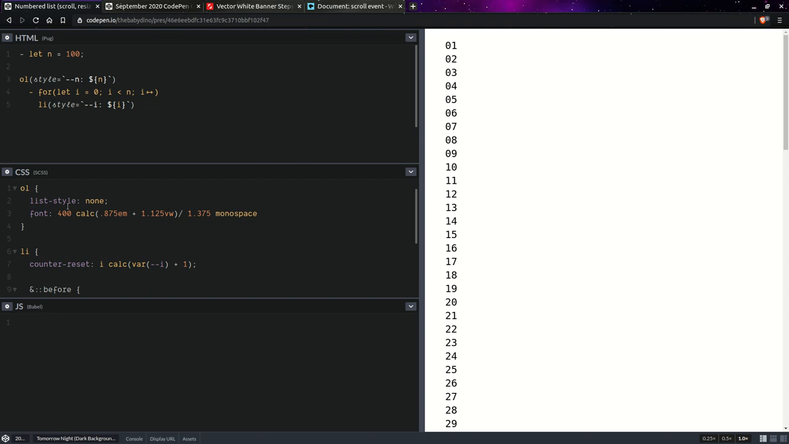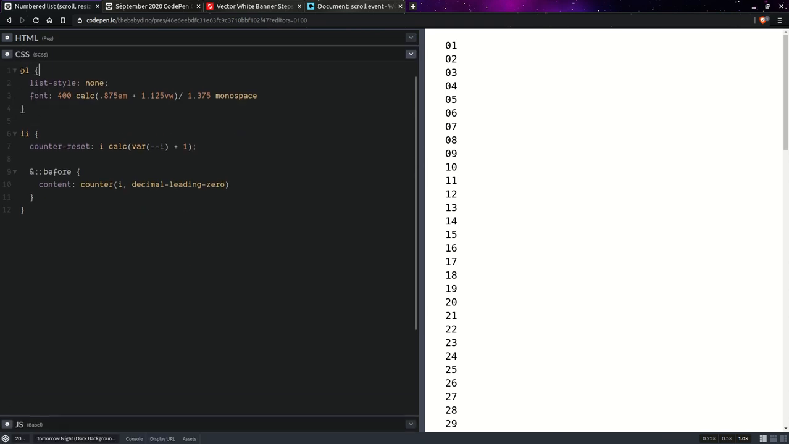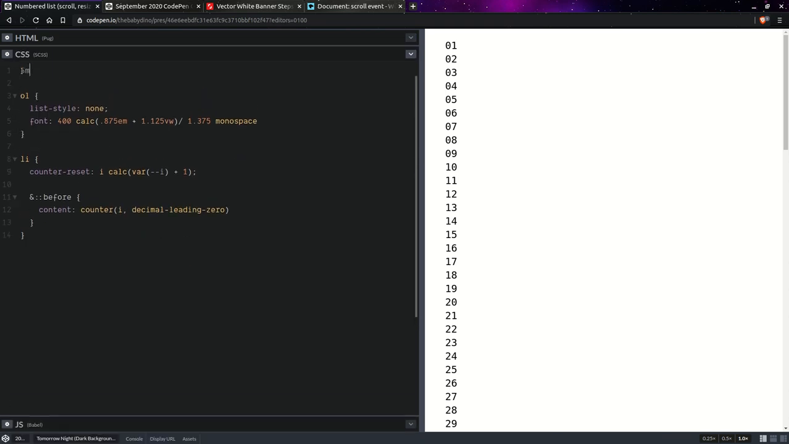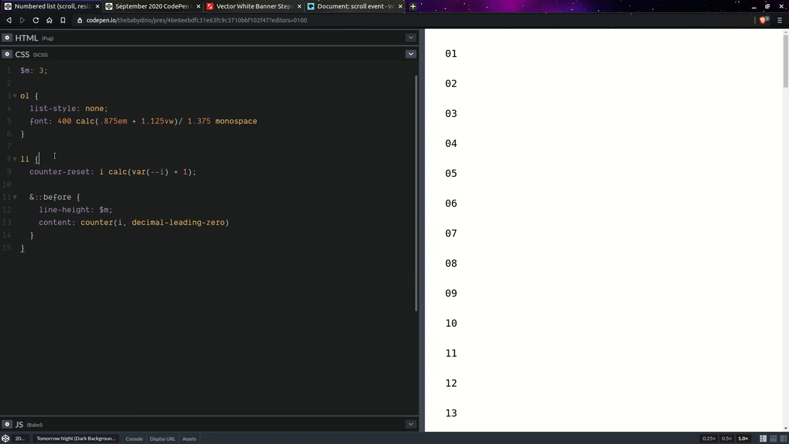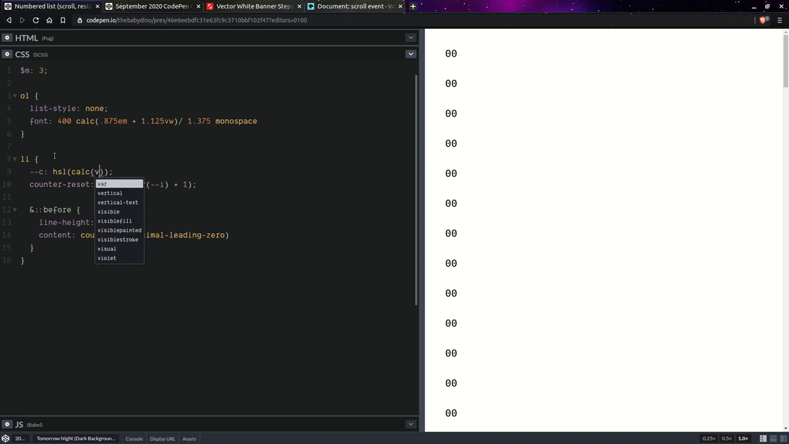Okay, now let's maximize this, and we'll be setting a multiplier. This is going to be something like 3, and here we set the line height to that multiplier, right? Let's also set a color here. This is going to be an HSL value, and we compute the hue using the index. So the index times 360 divided by the number of items. So this is going to be the hue, and then we're going to have the saturation and the lightness.